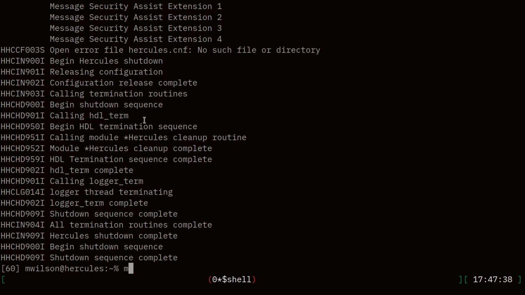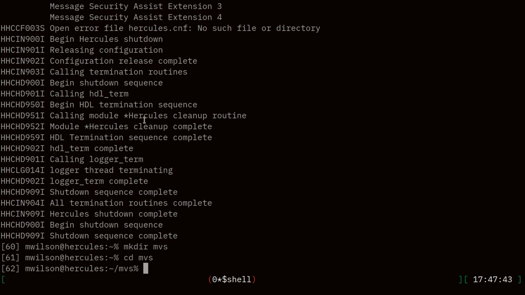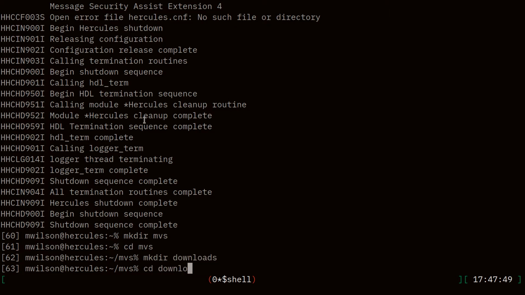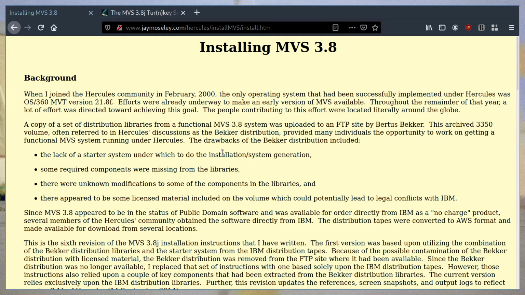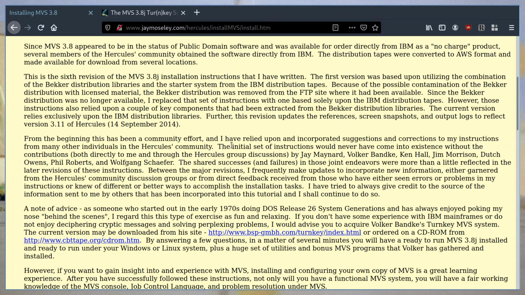Now I'm going to make a directory called MVS, and everything for our system will live in this directory. Furthermore, I'll make a downloads directory just so I have somewhere to store anything that we download from the internet that we use to build our system. So flipping back over to the web browser, I really recommend that you read all this background material.